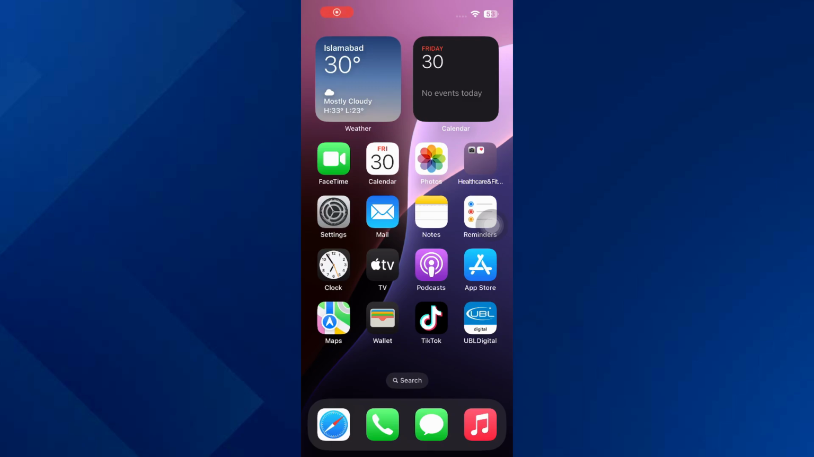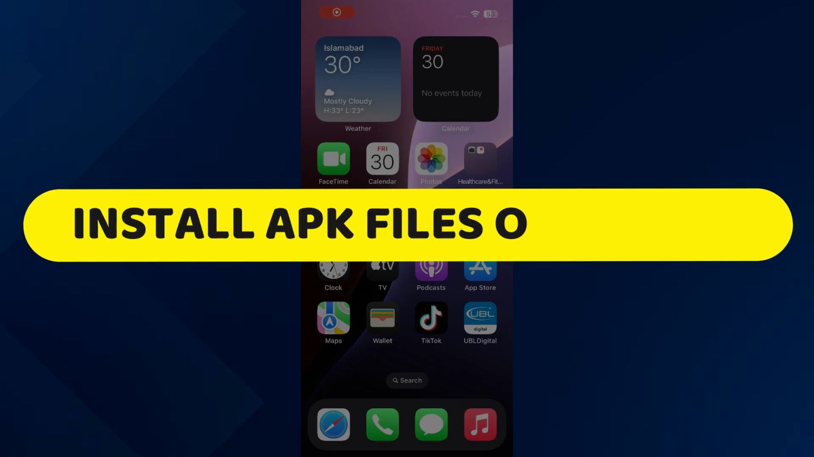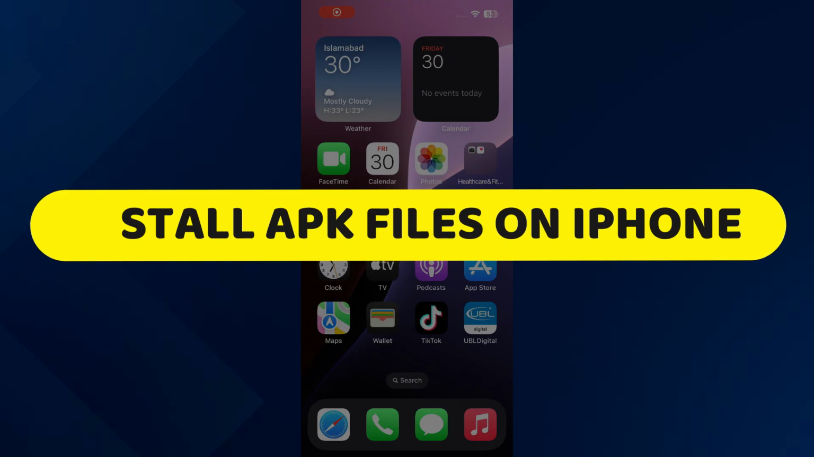Hey guys, in this video, I will show you how to install APK files on your iPhone.